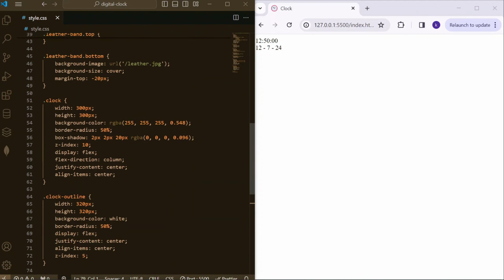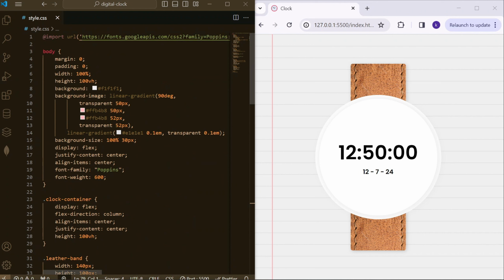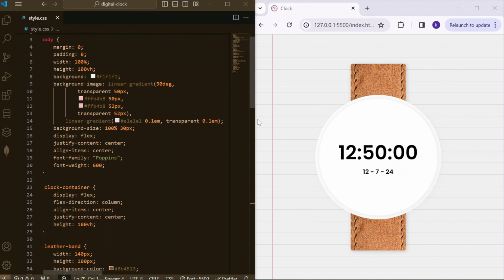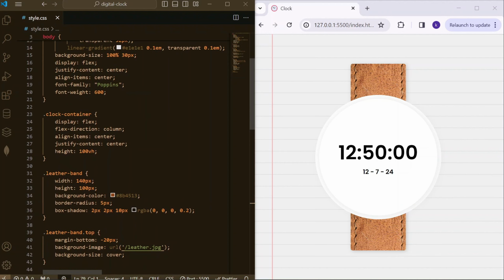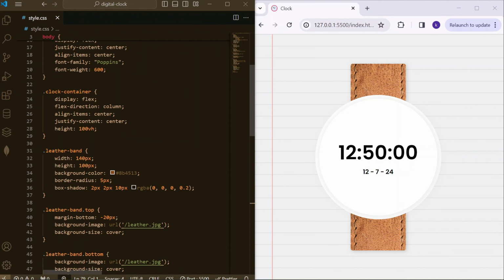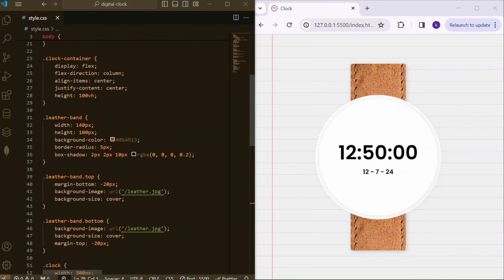So boom, the CSS is what I have pasted right now, and I'm gonna give a brief overview of the CSS. Basically, I've imported a font from Google Fonts, Poppins, link in the description. And in the body I have display flex so that all the things are centered. And then I have the clock container, it has already centered everything. And the leather band stuff, I already showed you guys the image of the leather texture, and it is used at the leather band top and the leather band bottom. So there we have it.